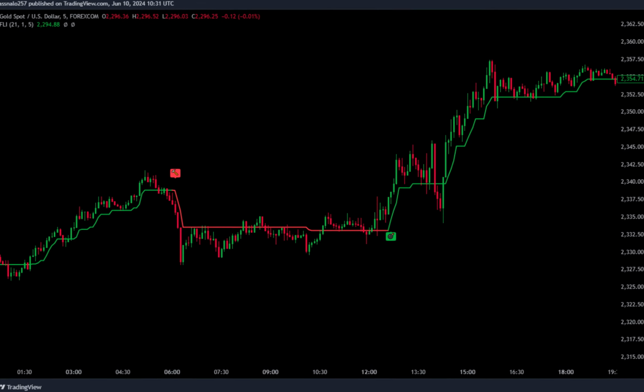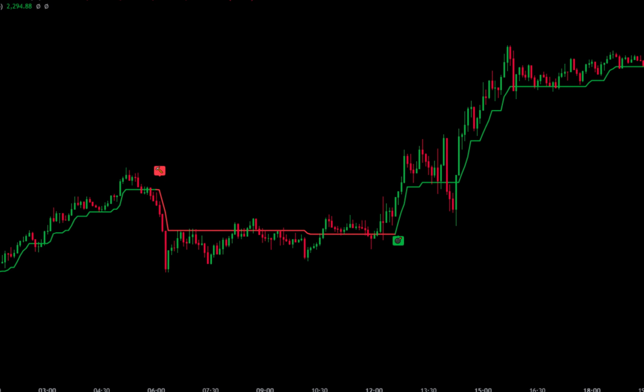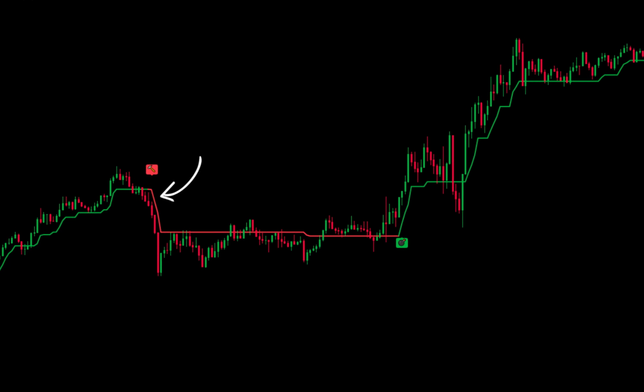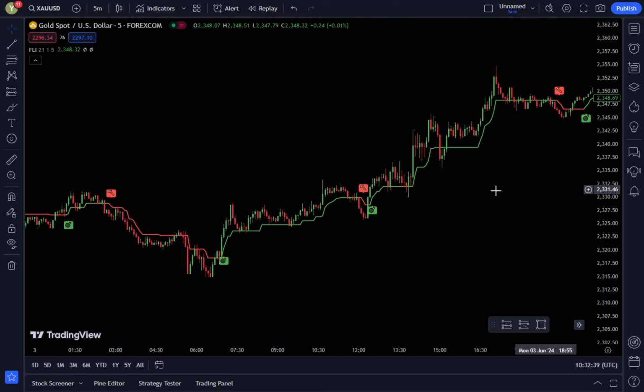What does the Follow Line Indicator do? When it's green, the market is bullish. Focus on buying. When it's red, the market is bearish. Time to sell.